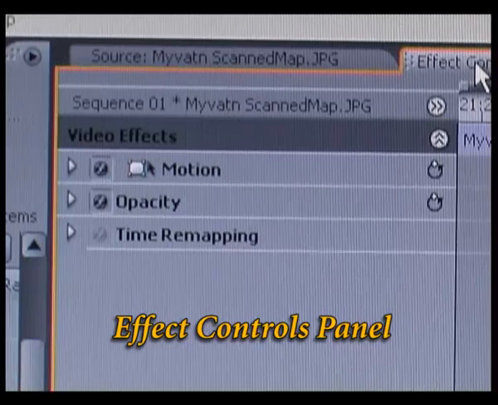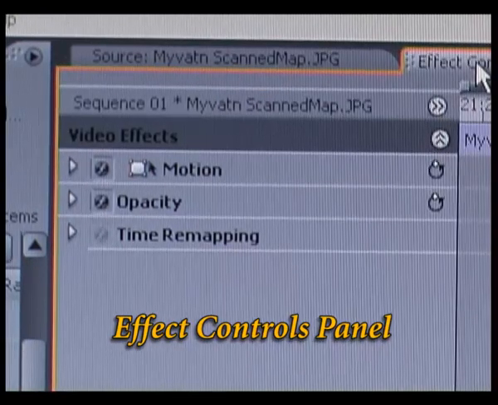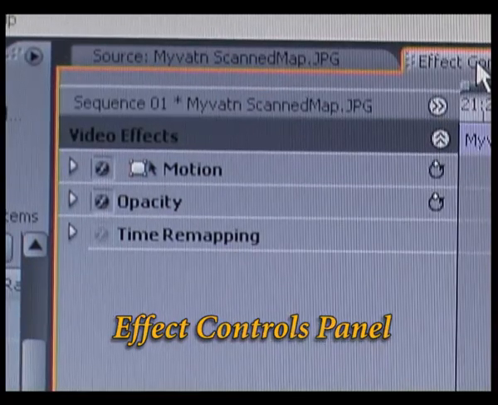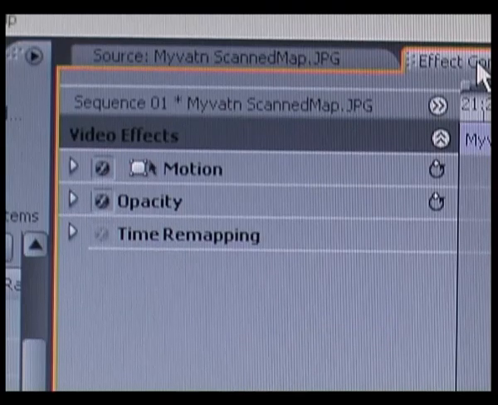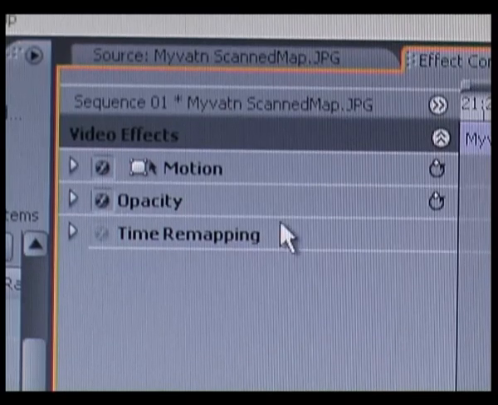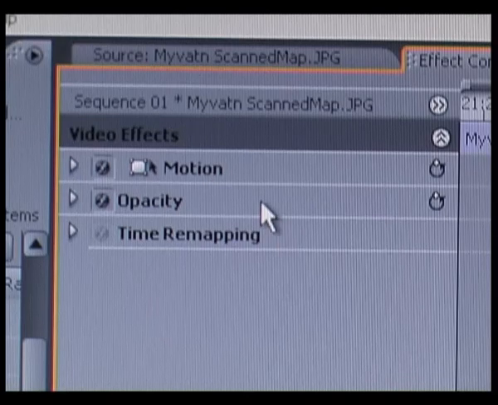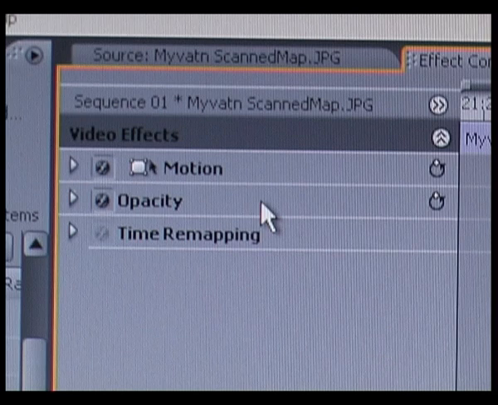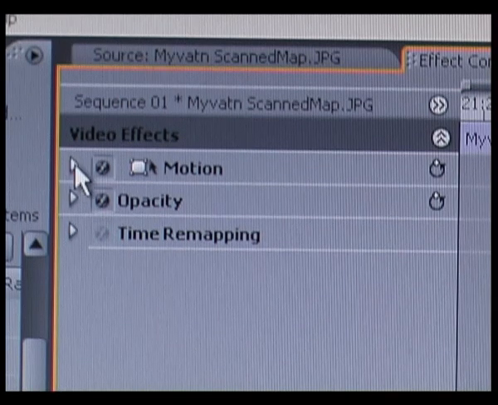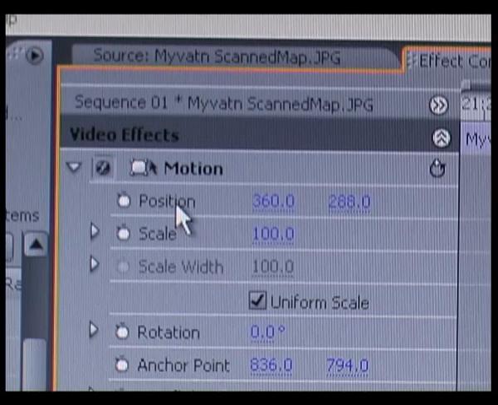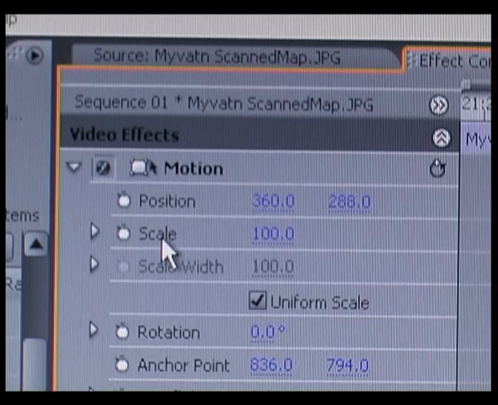There are three options here: time remapping, opacity and motion. Time remapping lets you use effects like slow motion. Opacity lets you adjust the transparency of a clip. We won't be using those. The effects we want to use come under the heading of motion effects. There are several options here, but the main three are position effects, scale effects and rotation effects.